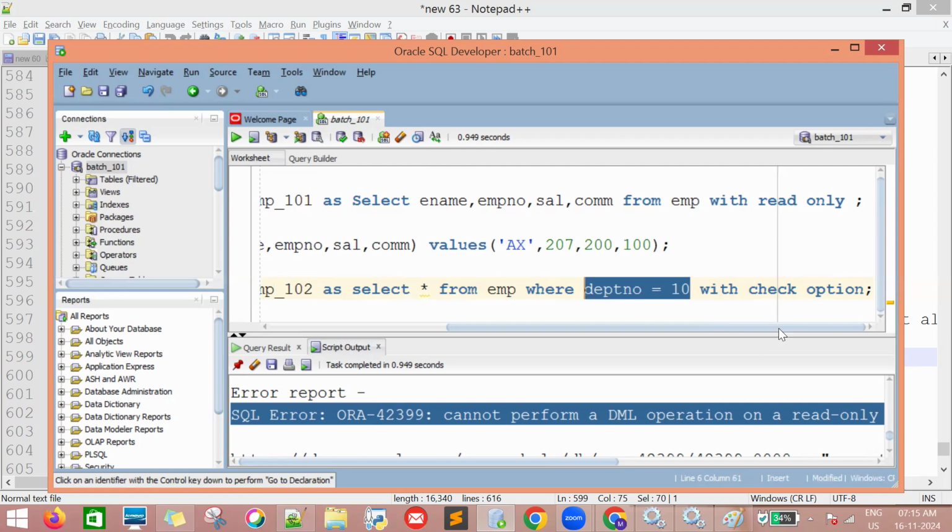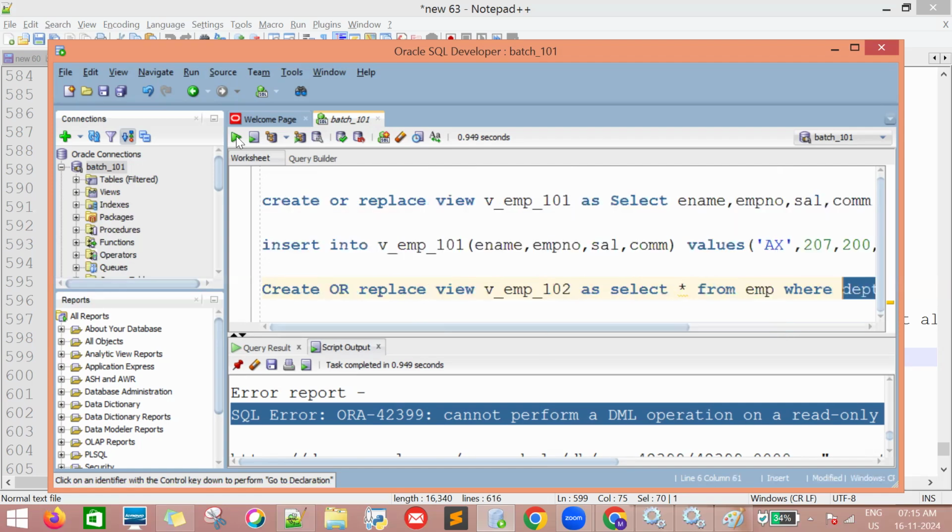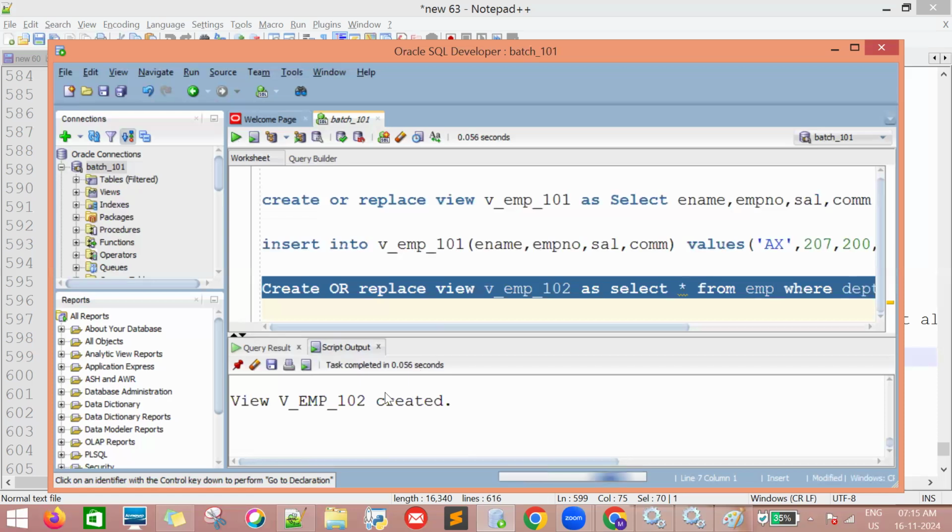So we have seen the check constraint, right? Before inserting the data into the table, it will verify the condition. Whatever condition you specified in the check option. Same like here. Let me create this, then we'll see. So the views v_emp1 and v_emp2 are created.